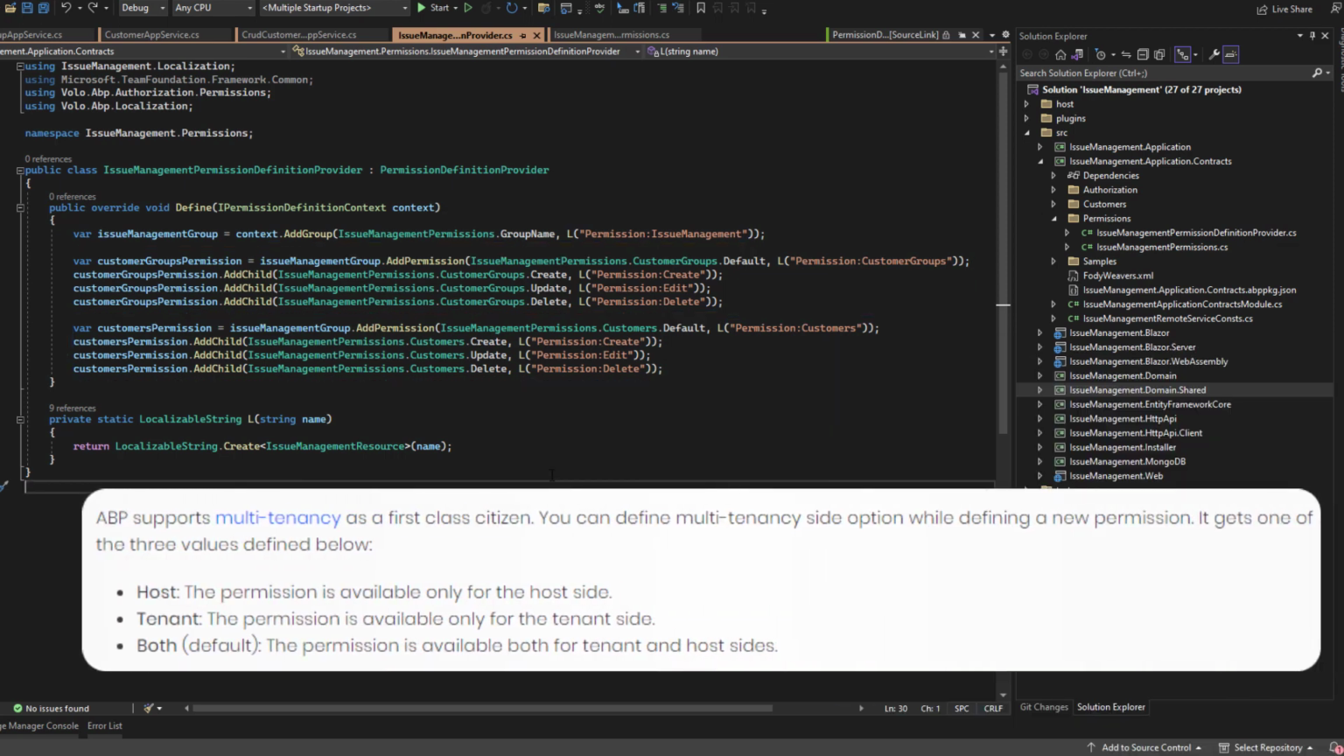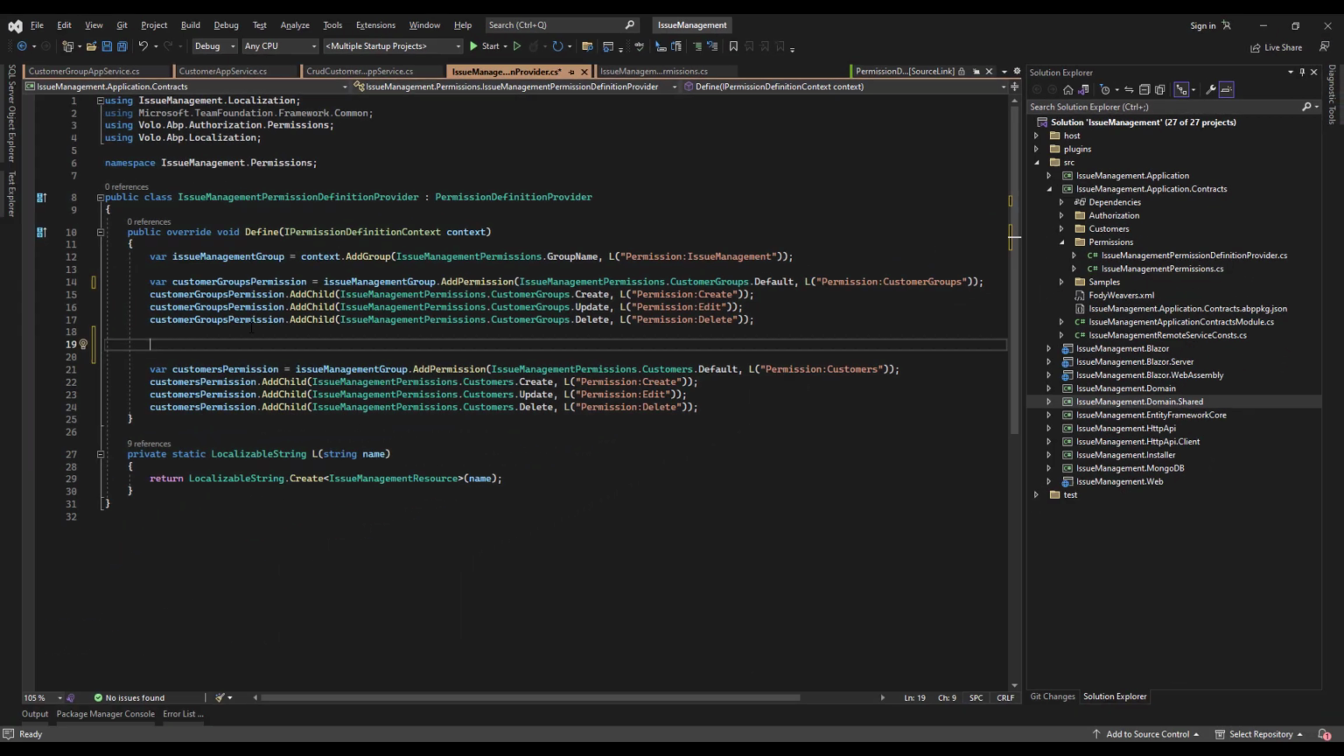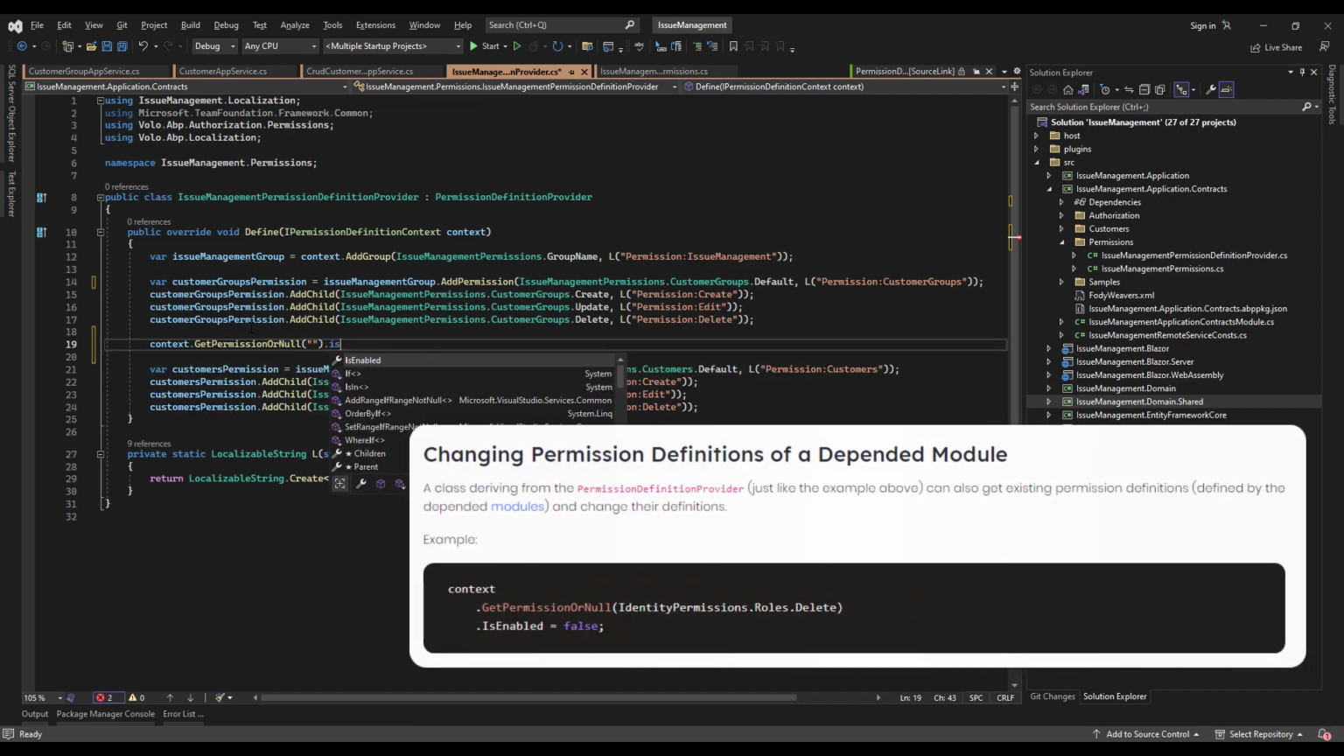ABP also supports multi-tenancy as a first-class citizen, and we can define the multi-tenancy side option when we're defining the parent permission right here. As you can see, the third parameter right here defines the multi-tenancy side. It's got three options: the host, the tenant, and both. If you wanted the permission to only be available for the host side, then you can select host. Otherwise, you could either choose the tenant or both, which is the default. And you could also use the getPermissionOrNull method if you wanted to change the definition of an existing permission, for example.